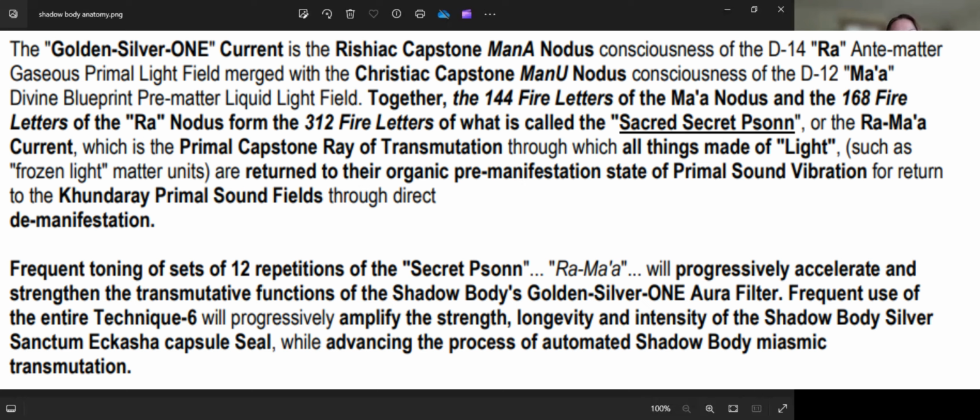As you withdraw your mental attention from the shadow body, the silver sanctum Eckasha capsule replica will remain bonded with the Density 1 shadow body subshield, creating a barrier of protection and healing around and within the shadow body. The golden silver one aura filter on the dark sun implant will also remain, assisting to automatically transmute and release elemental and figment attachments that are drawn to the shadow body by the dark sun, heart of Anubis, 4th black heart of Metatron, shield implant.